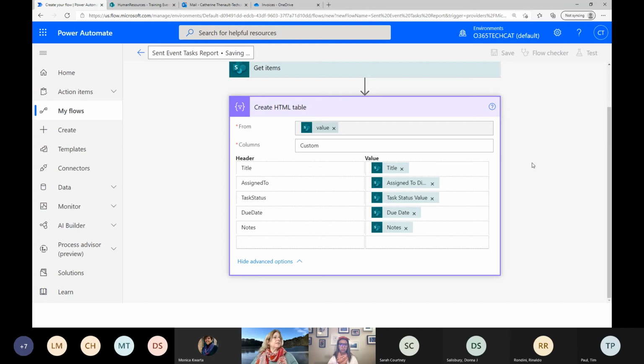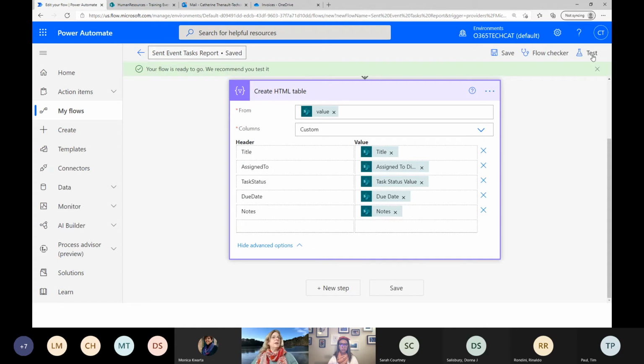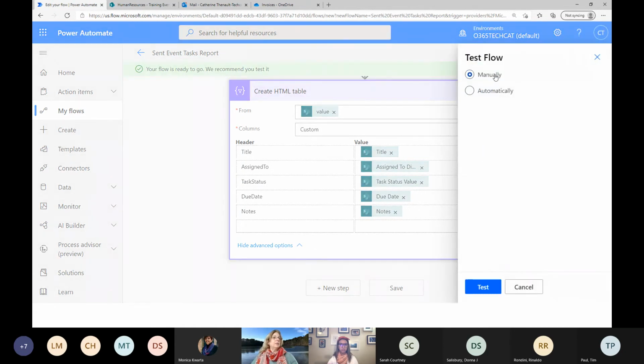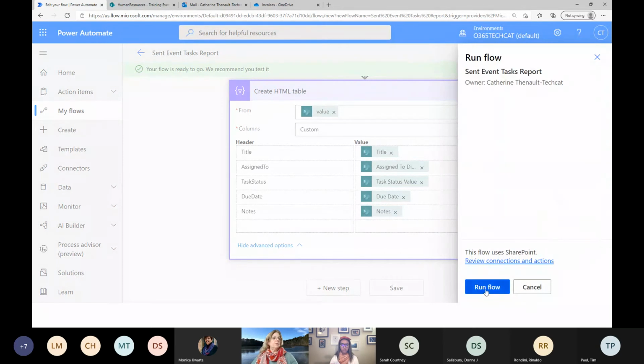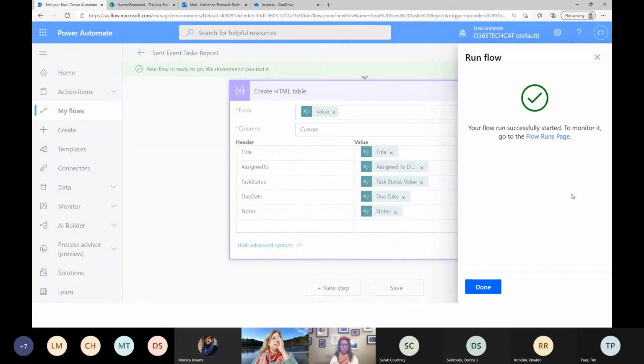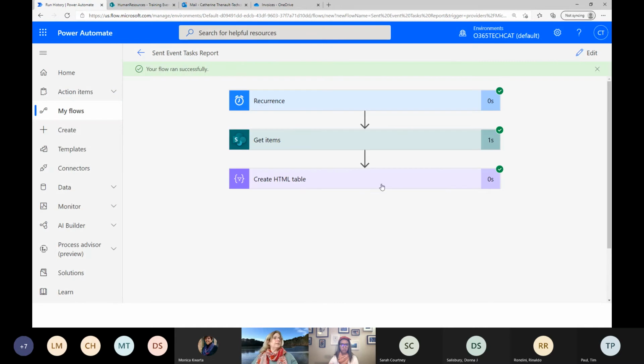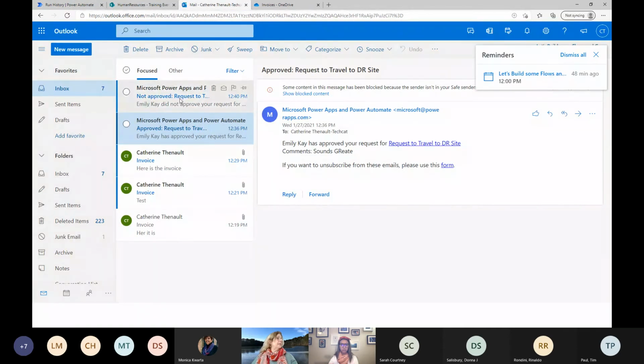Office 365 has slowed down a lot as we've gotten into the middle of the day. And now we can test it. I'm just going to say manually test it, run the flow. It says that it ran successfully. We can see that along each step we have the little green check mark. It ran. Let's go to our mail and see what we got.